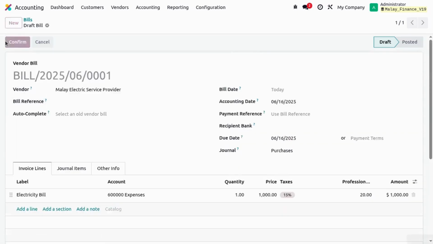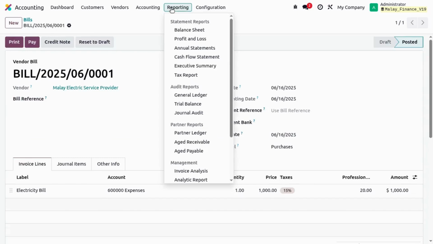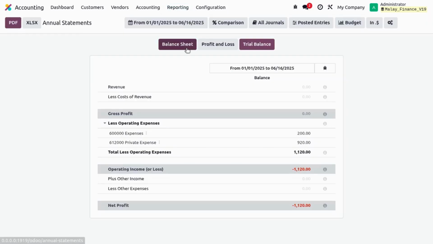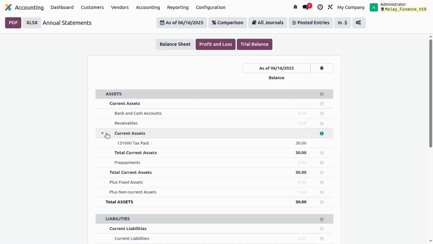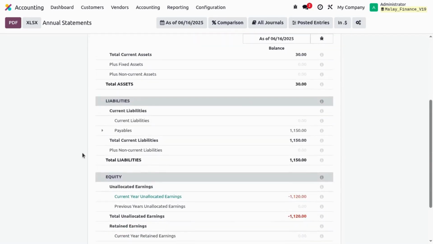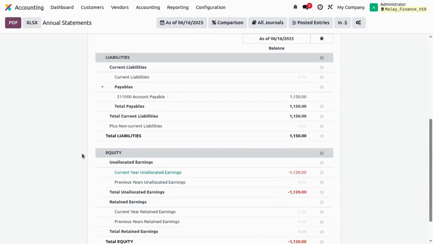So let's confirm this one, and now we jump to the reporting and the annual statement report. In Odoo version 19, Odoo has introduced this annual statement report where we can see the balance sheet, profit and loss, and trial balance report on a single screen. Let's jump to the balance sheet. On the balance sheet we can see under current assets we have 30. On the payable side we have to pay 1150.